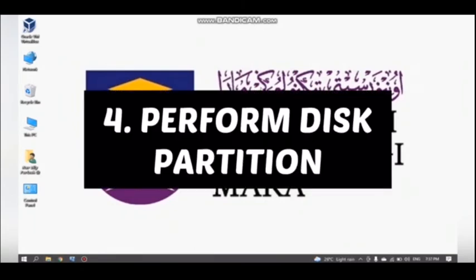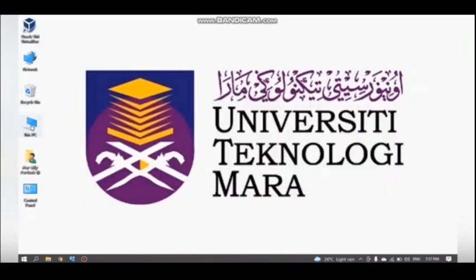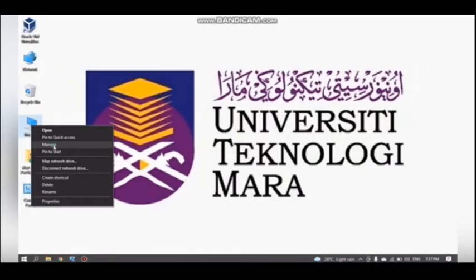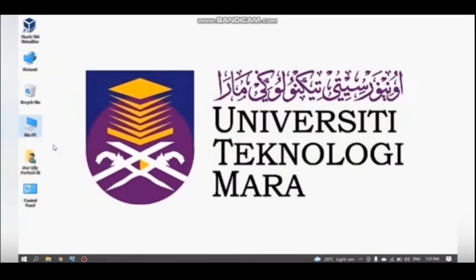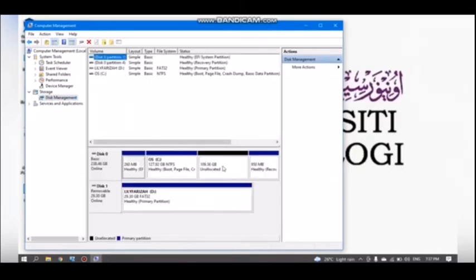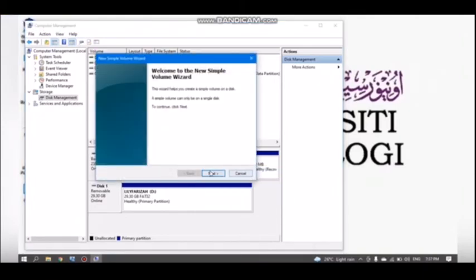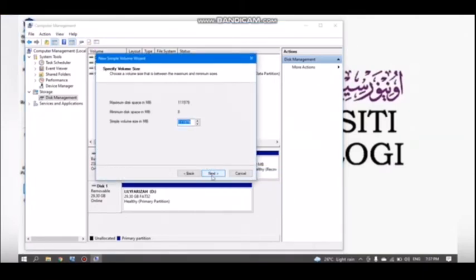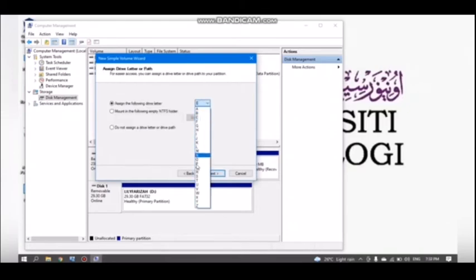Next, perform this partition. Go to This PC and right click. Click Manage. It will pop up Computer Management. Under Storage is Disk Management. Right click on the unallocated space. Click New Simple Volume. Click Next. Click Next. You may choose any letter you want, so I will choose L.